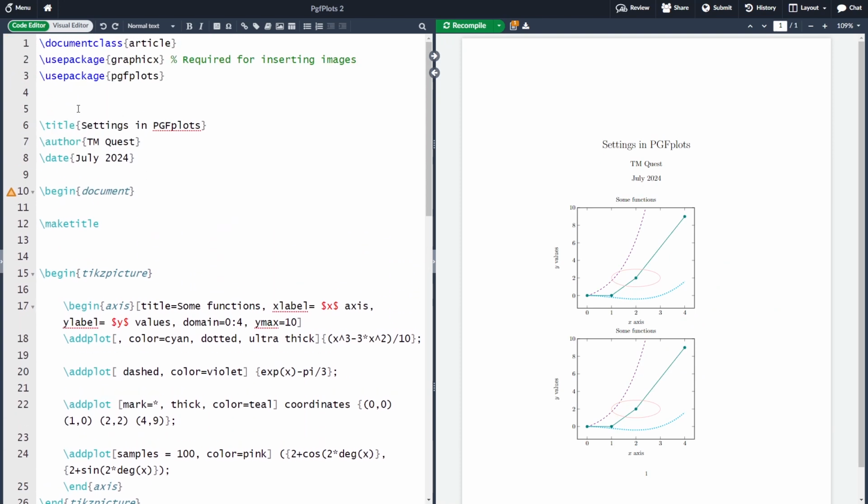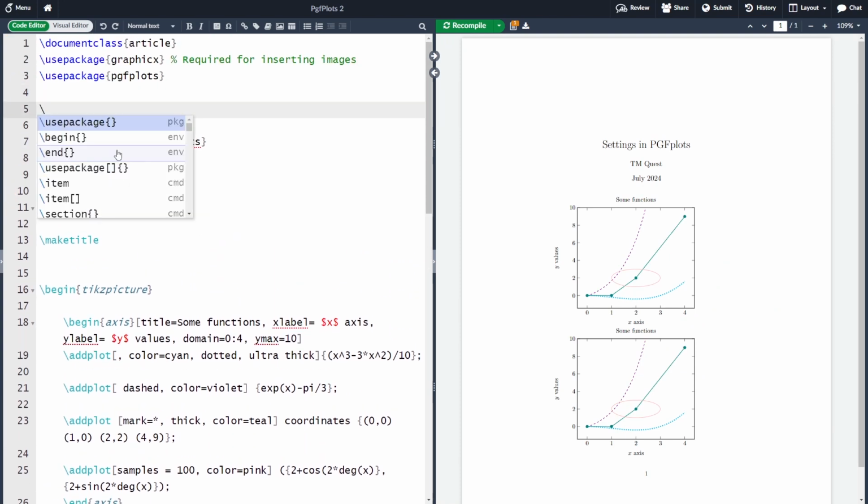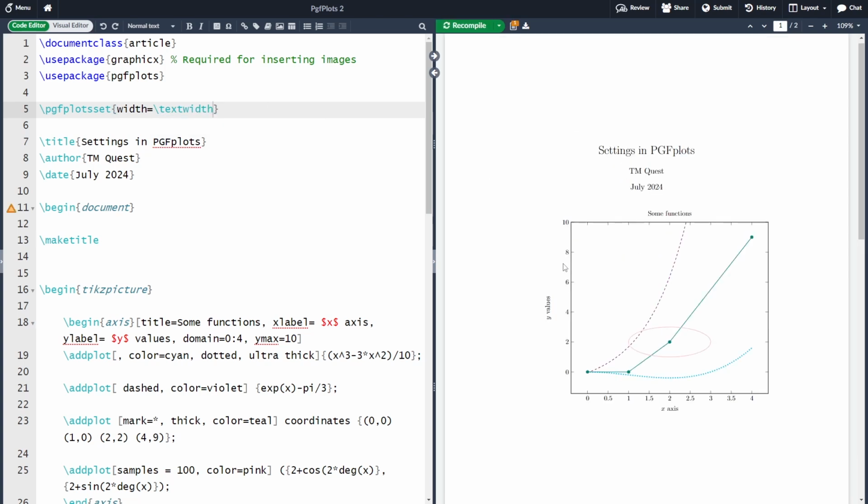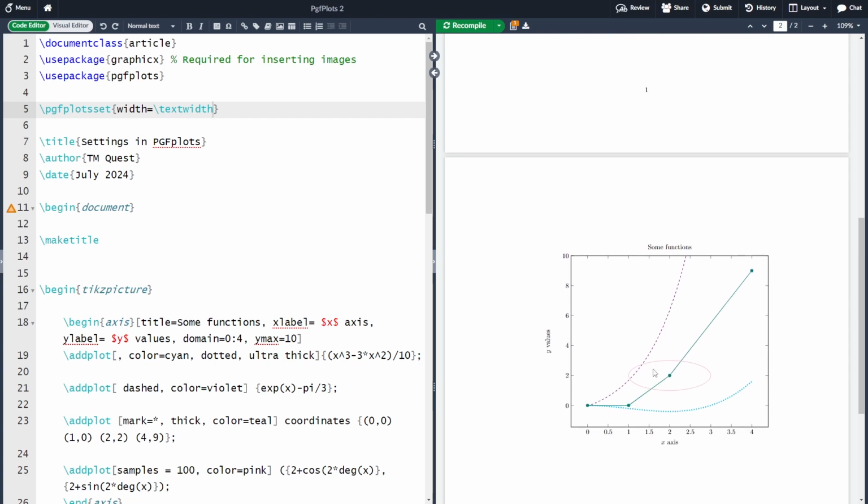That is to go up here in the preamble and change the PGFPlots settings with the pgfplotsset function. What I can do now is, for instance, to say that the width is going to be, let's take, textwidth. If I compile now, I will get that both the first and the second graph change their width. Now both of them have the textwidth as their width. And I can do the same thing with height. So now I'm changing the height for both plots at the same time.